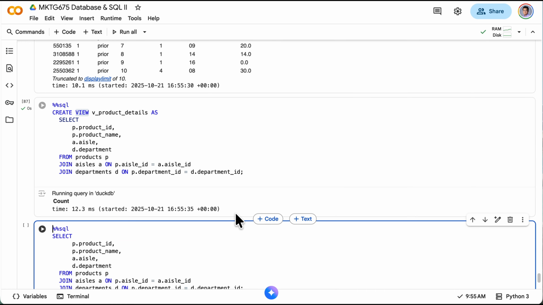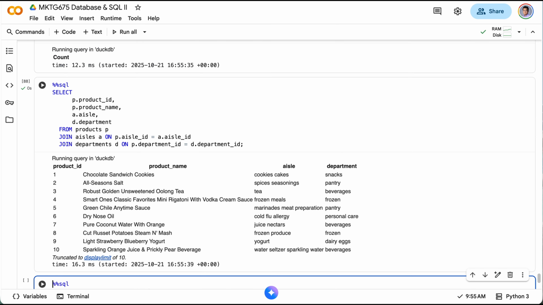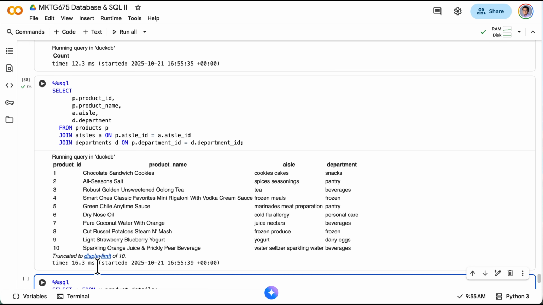This cell runs the same 3-table join directly to show that the raw join and the view return the same columns and values. The point is clarity. Use the view for everyday queries and keep the raw join only when you need to tweak the logic.